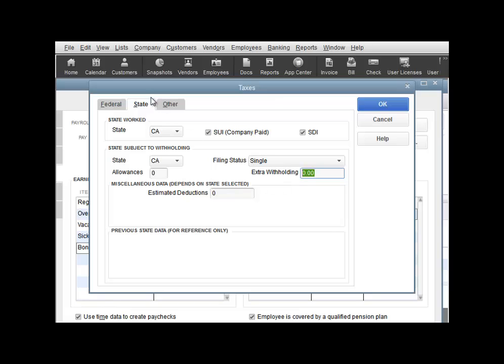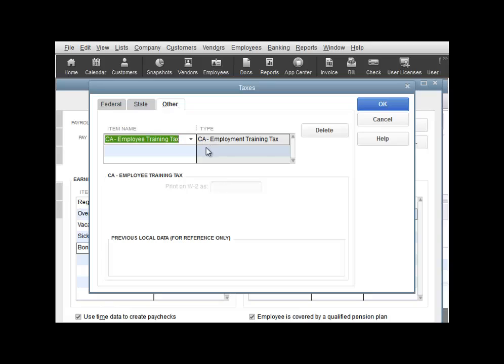The other tab may or may not have anything in it depending on your state, and usually anything showing relates to local payroll items that you would need to know are applicable or not to your situation. Whatever is not applicable and showing, you can simply delete.